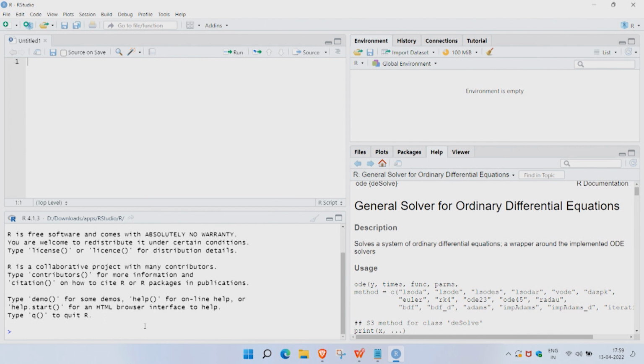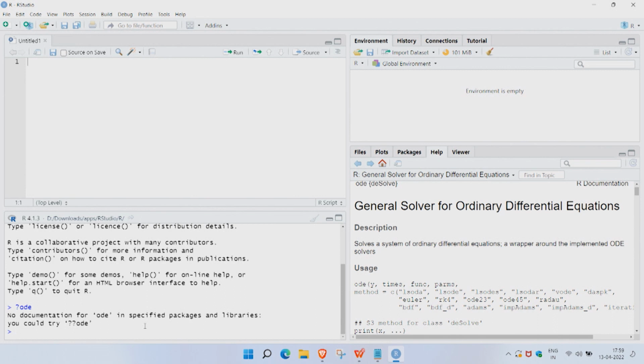A simple way of accessing help is to type a question mark and write the code that you are looking up. In this case, since we are solving ordinary differential equations, we look up ode. It is saying that it cannot find ode. Let's look at the error message. When I typed question mark ode, this should have refreshed the bottom right part of the screen. However, it gave me feedback saying no documentation for ode in specified packages and libraries. You could try double question mark ode.